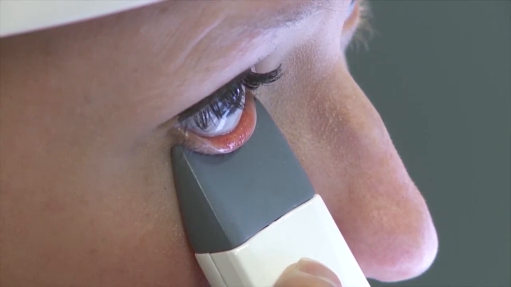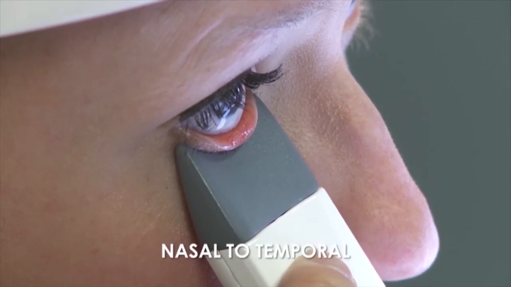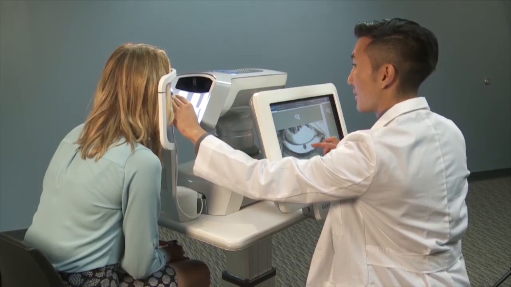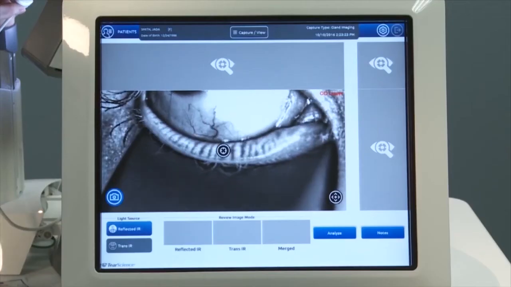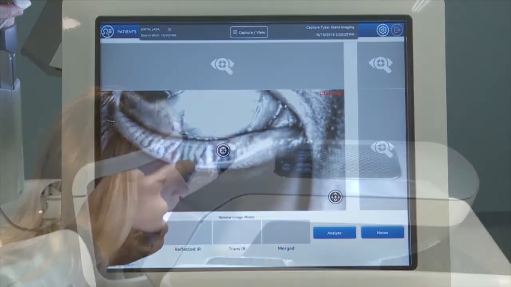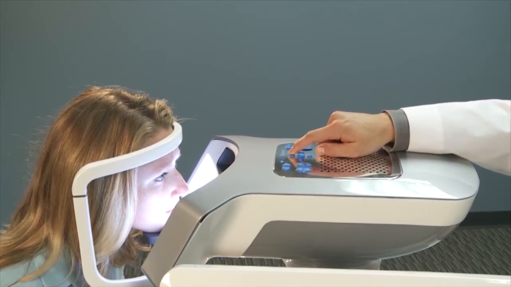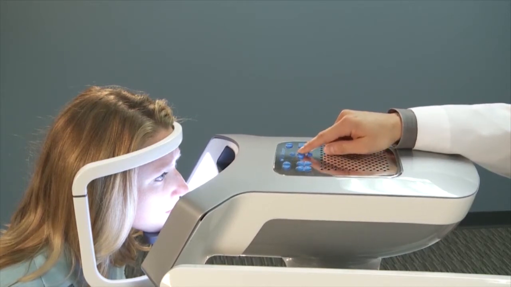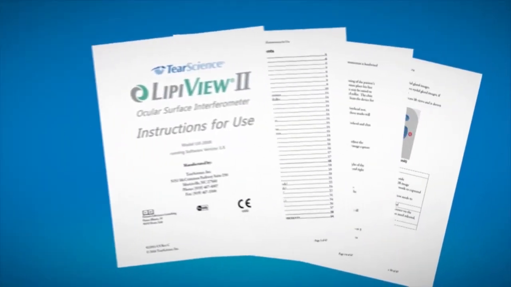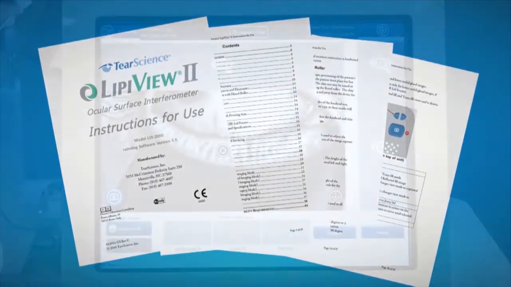Ensure that the full extent of the meibomian glands is visible over the entire nasal to temporal length of the eyelid. Use the on-screen controls to center the image of the everted eyelid. Touch the desired location to center the image on the screen. The push-button controls on top of the unit allow the operator to perform the same image adjustment functions when access to the touchscreen is limited during lid eversion. Full instructions for the push-button controls are available in the LipiView 2 Instructions for Use.